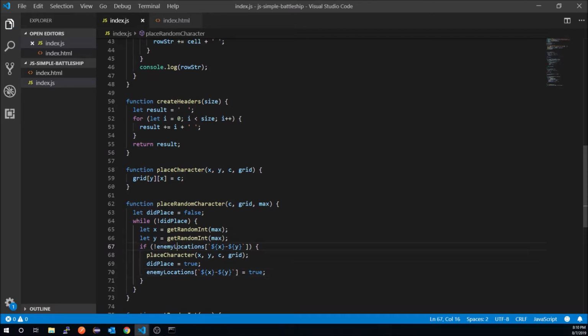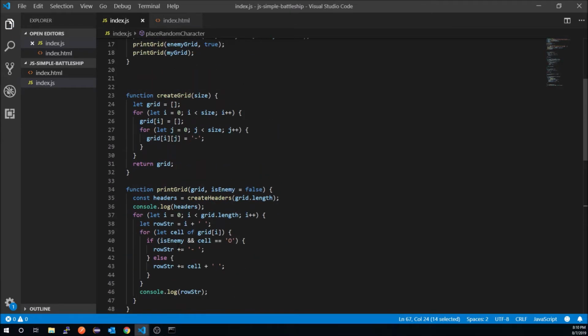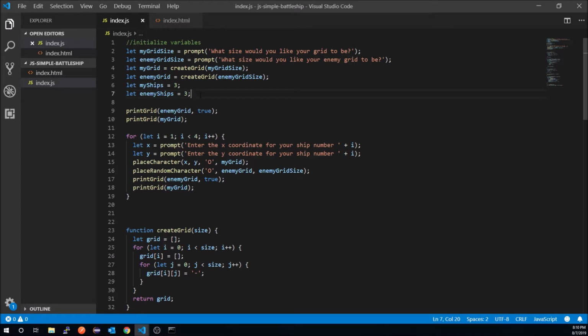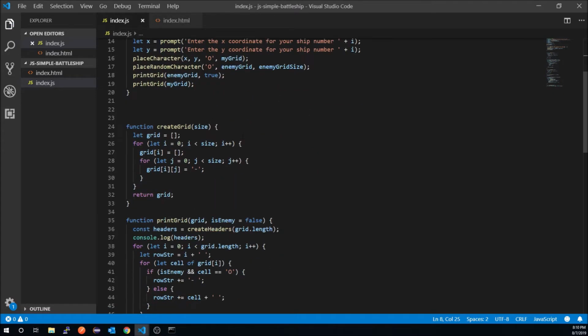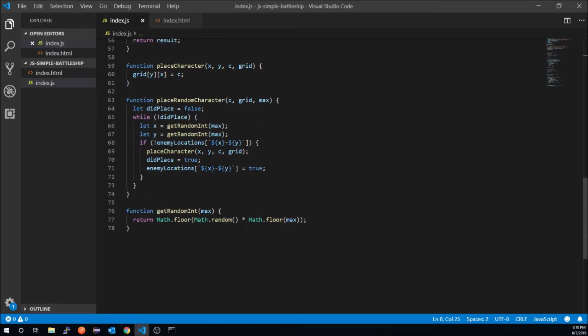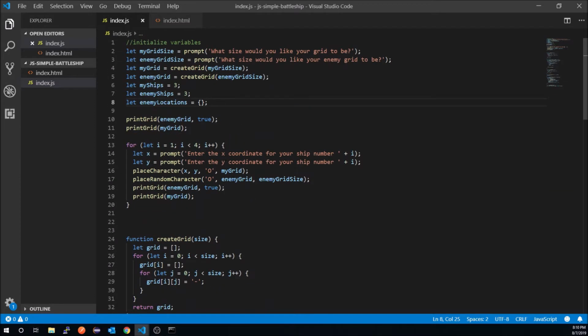So let's go ahead and create enemy locations up here at the top with our other variables, and that's just going to be an empty object to start with. All right. So this should enable our computer to randomly generate his or its 3 ships.